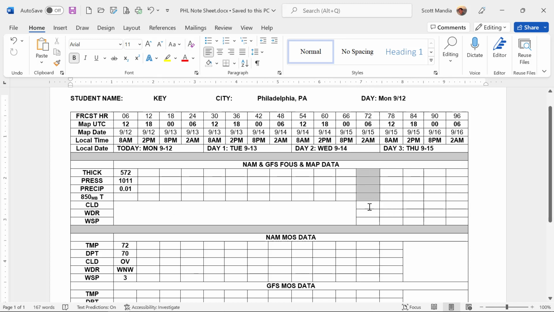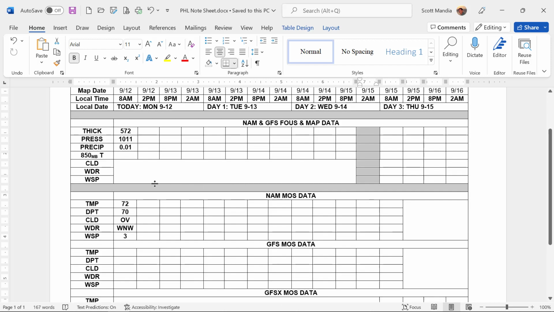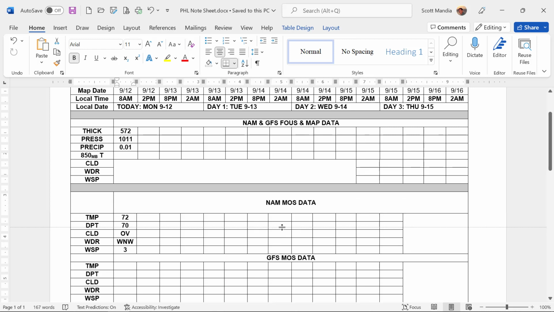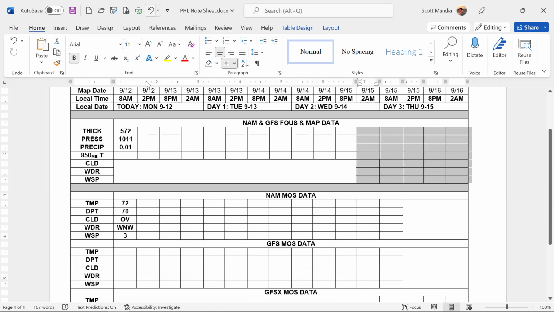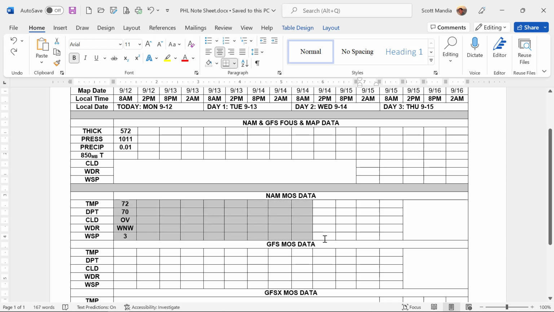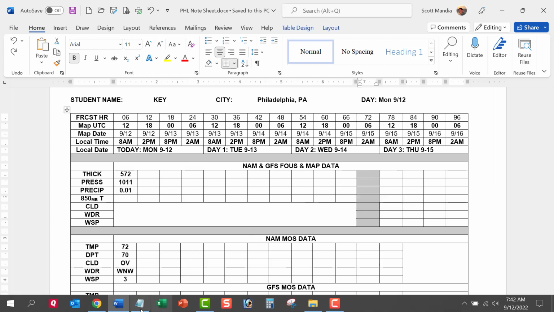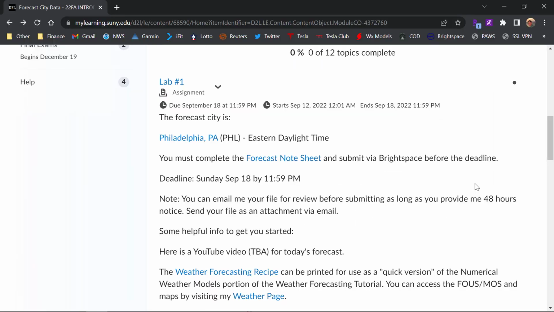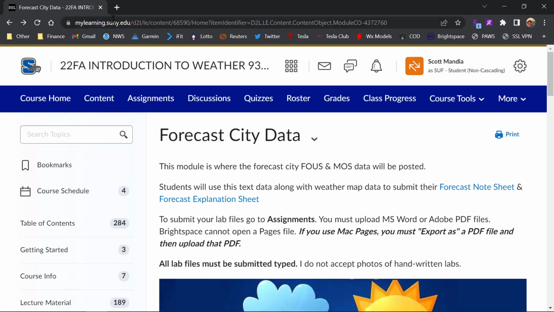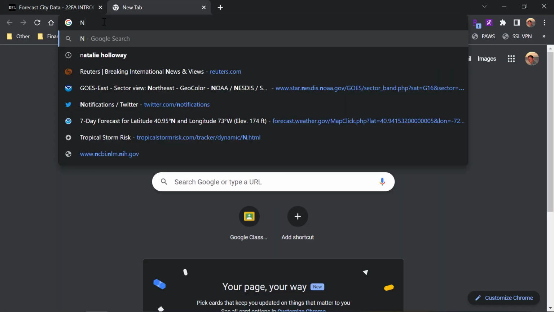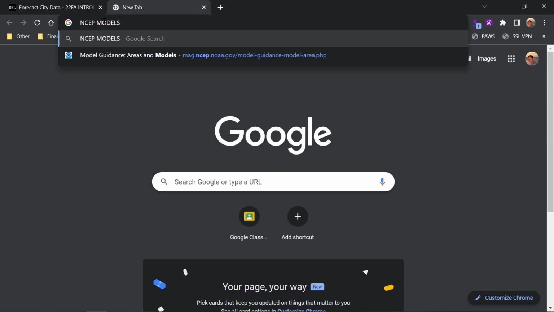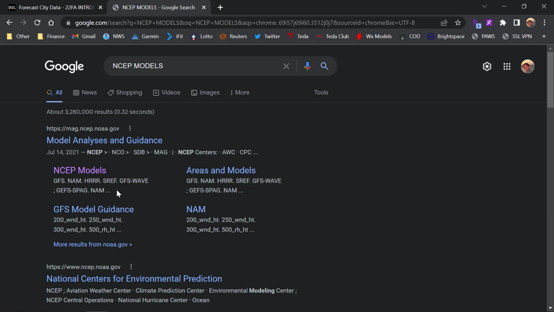The reason I'm going to start and just show you 72 is because that has all of the boxes for it. Because you don't need to use the maps for cloud, wind direction, and wind speed when you have all that data already right here from the MOS. Okay, so we'll start with 72. So what you want to do is, I'm going to open up a new tab. You want to type in NCEP models. Okay, and you want to click on NCEP models here.